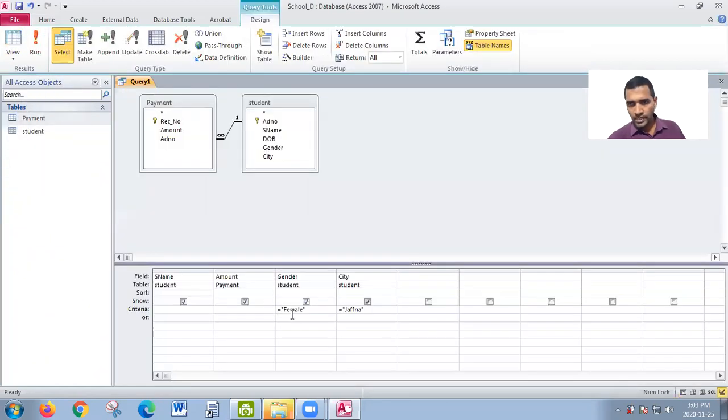Okay, so female gender, and also city Jaffna. Right, now I will make one change. See, now I want to see the student's name, amount, gender, city, all of them. But I want to see these details for those who paid more than 2,000 rupees, right? I want to see the students' data, but not all the data. I want to see the students who paid more than 2,000.